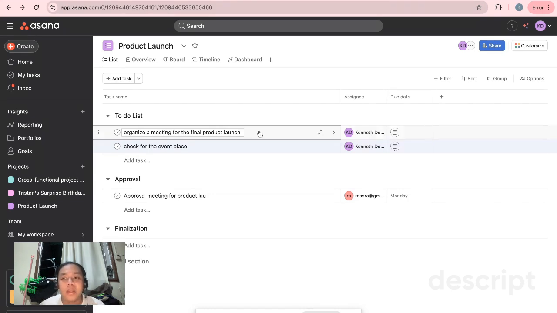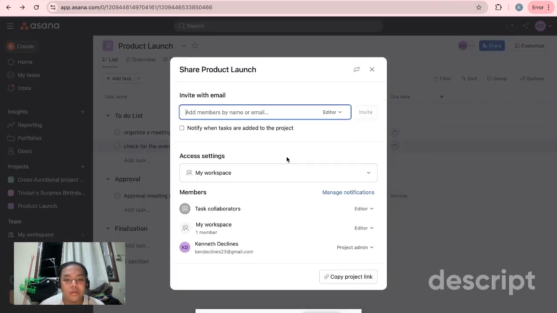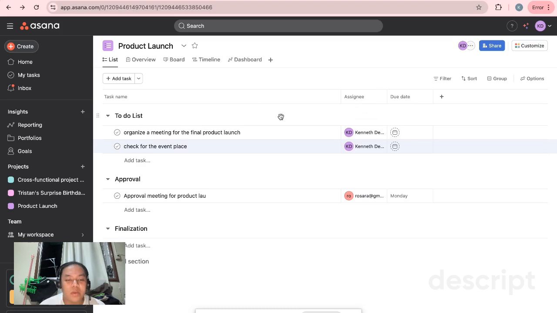For example, once I delegate all of the guest lists, all I have to do is put them here, and then I can add a section for the things needed to complete this project. Like the to-do list for this product launch, I just need to add a section and put to-do list, add a section again and put approval, then add a section again and put finalization.